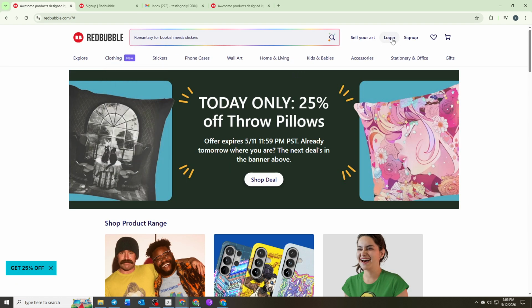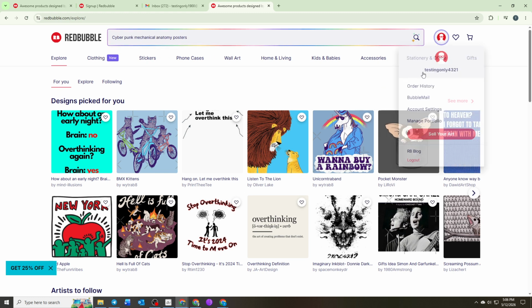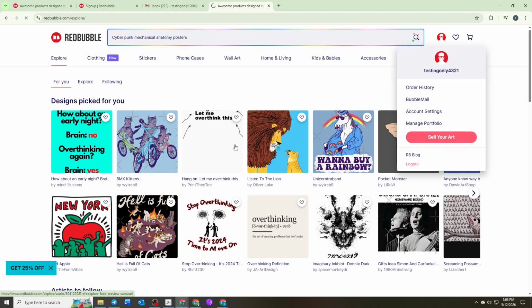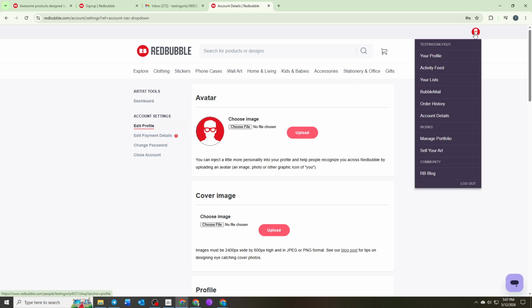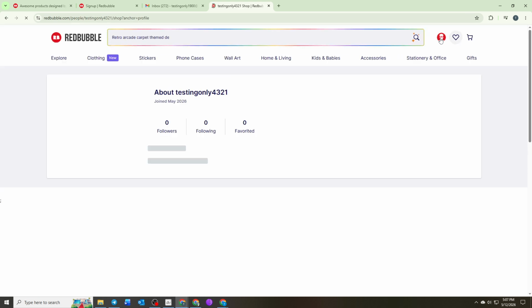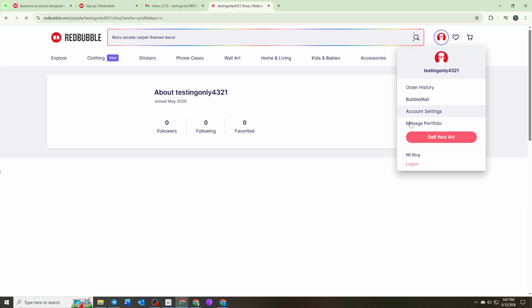You can now begin setting up your artist page by adding a profile picture, cover image, and short bio to introduce yourself to potential customers. A complete profile helps your shop appear more trustworthy and professional. You can also explore your dashboard, portfolio section, and upload area to become familiar with the platform. This is where you will eventually upload your artwork, manage products, and customize your shop listings.